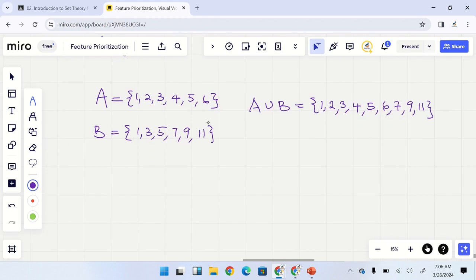You don't say that because 1 appeared in both sets, you pick 1 twice, or because 3 appeared in both sets, you pick 3 twice. No, you just pick the members and combine them without any duplicate value. This is what we refer to as the union of two sets. The union of two sets. I hope this makes sense.